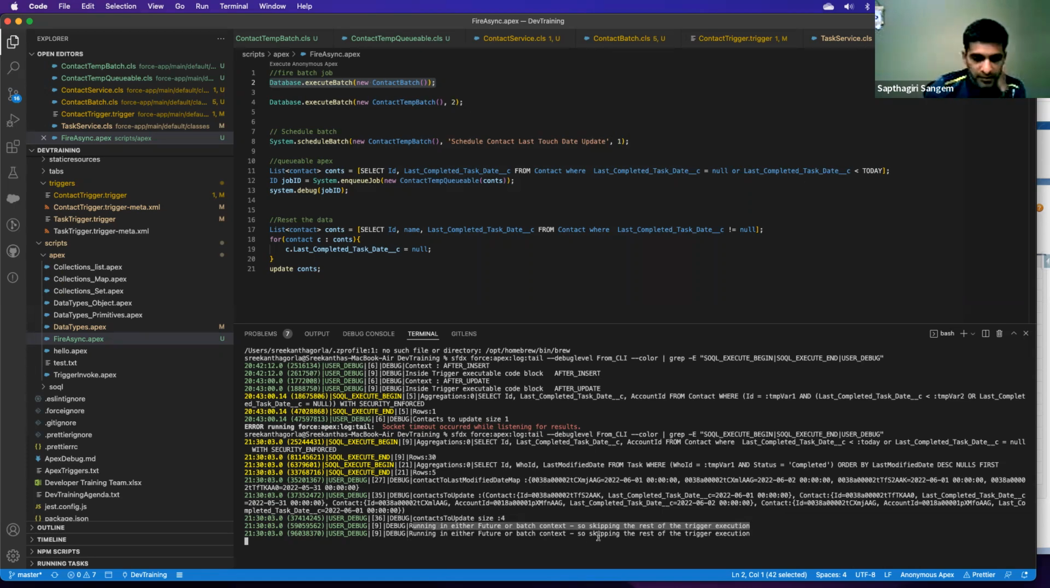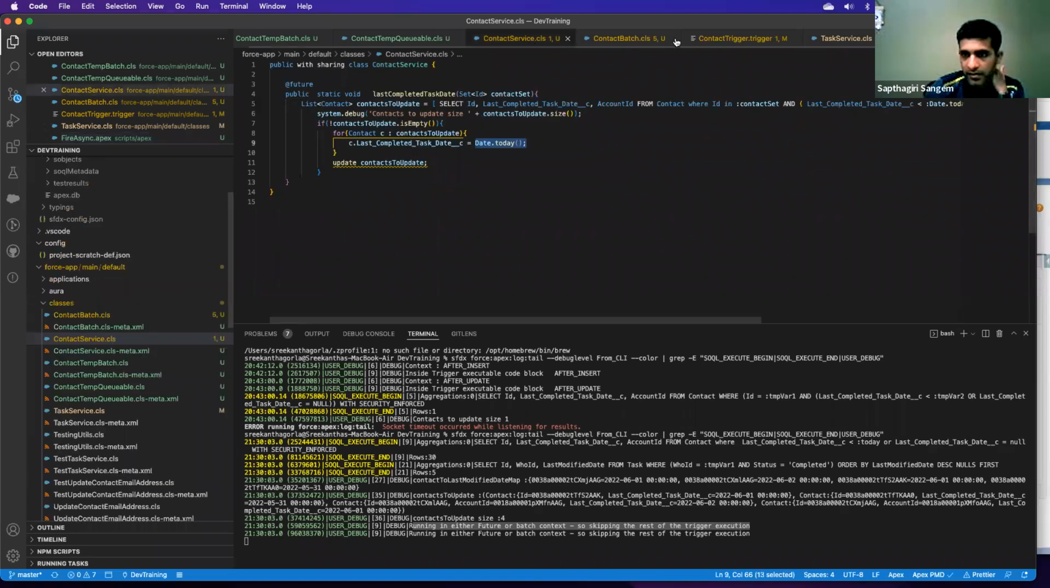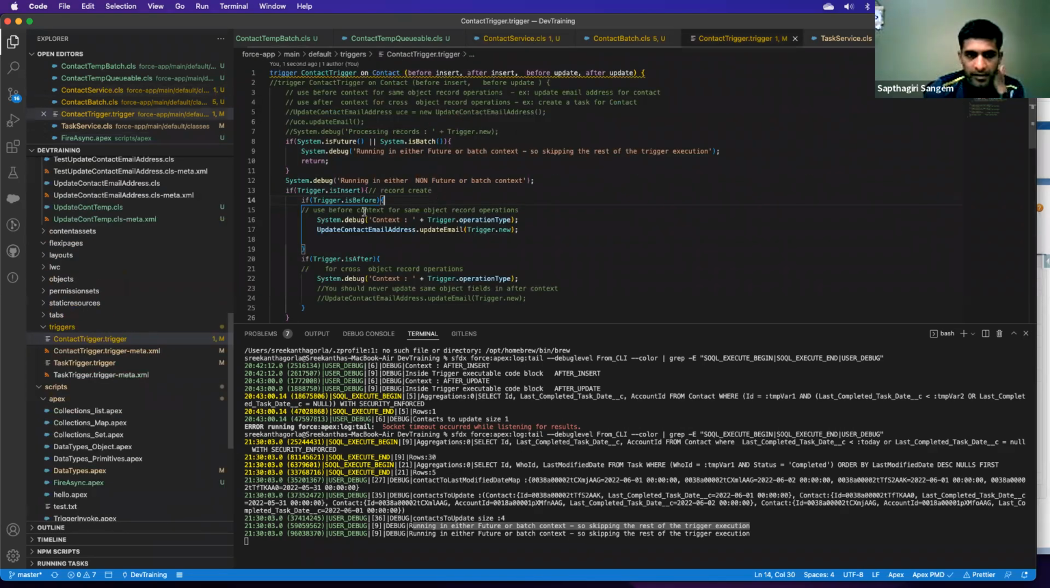Basically it skipped the rest of the Apex code that we have on the contact trigger. Otherwise, it would have gone through it and tried to update all that contact email and so on. That's where we need to decide when a particular code should be executed and when it should not. Whenever there is a performance issue, that's where we need to check the code and see whether it has to execute or not. That way we can improve the performance.